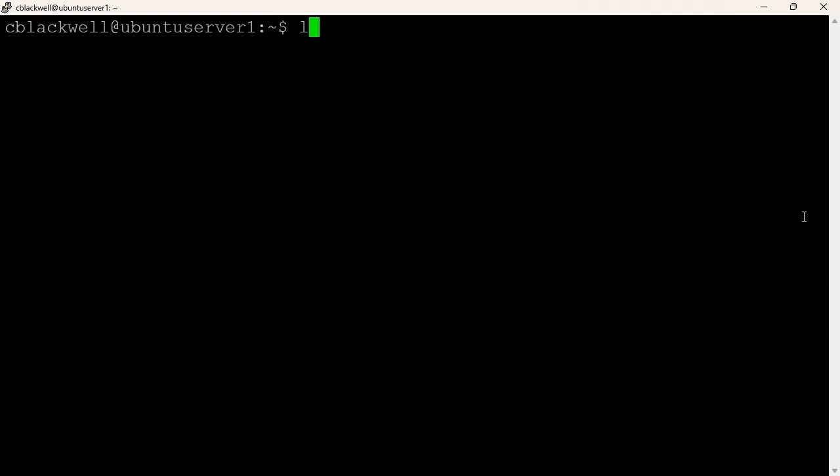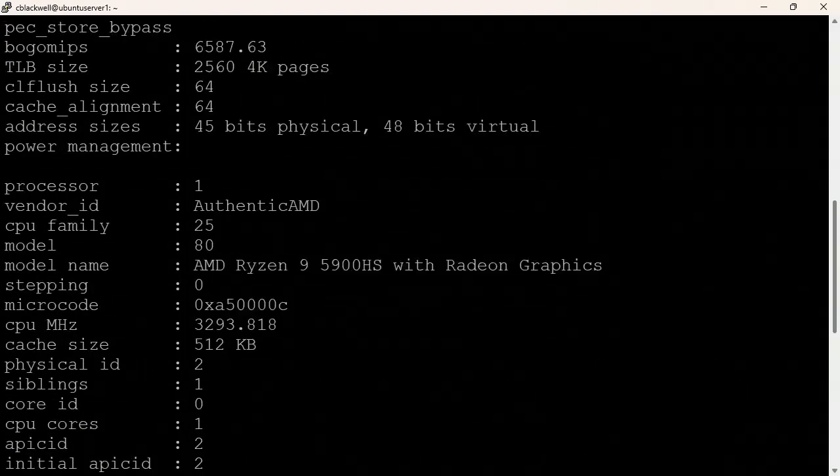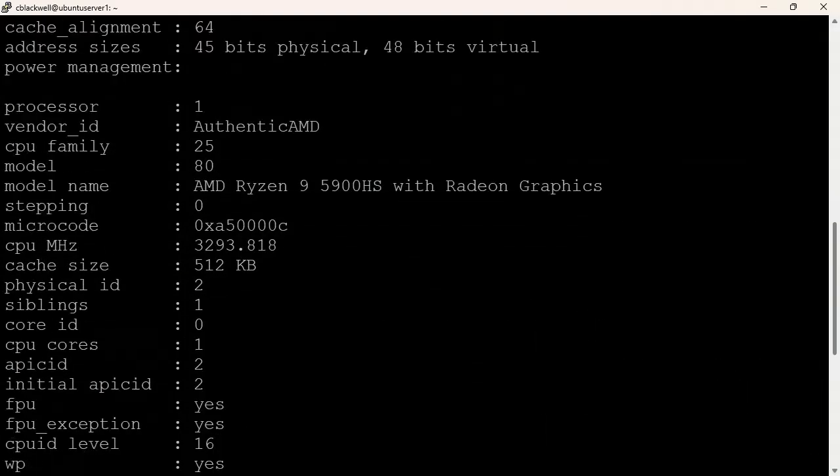However, let's go back and let's cat /proc/cpuinfo. In here, we have information about our CPU hardware. Okay, so the model name is an AMD type of CPU. The megahertz speed rating is about 3293. It's got a 512 kilobyte cache. Okay, so we can get some details about that type of stuff.